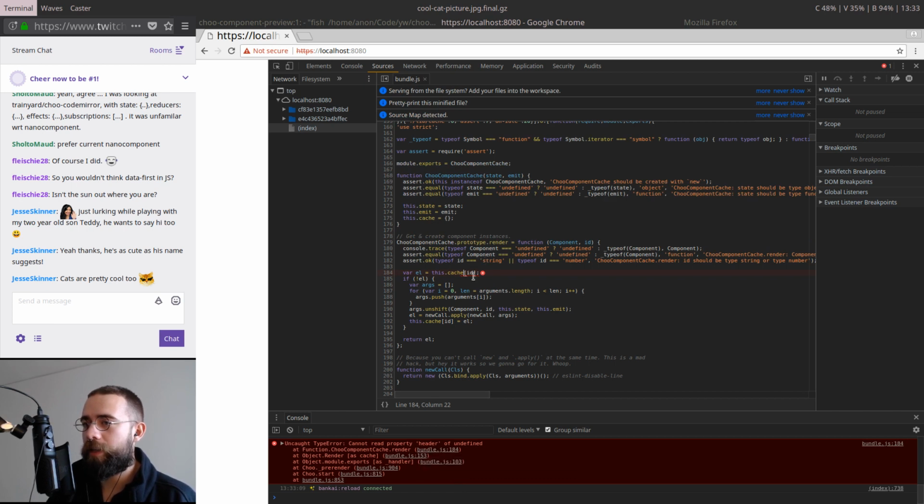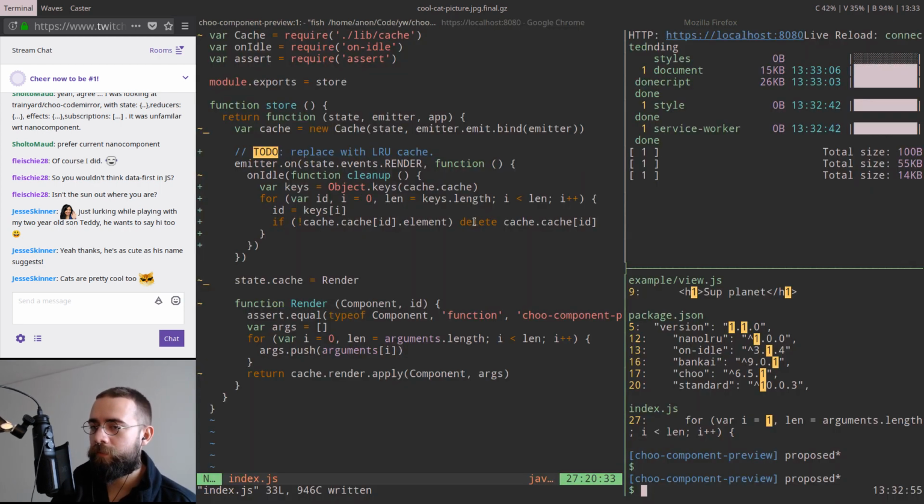Why are we this.cache.header? This.cache. Huh? Oh, so this.cache is not a thing? Why isn't it a thing? Why is it not a thing? That's weird. Oh, we should also probably, should we use symbols or something? I don't know.